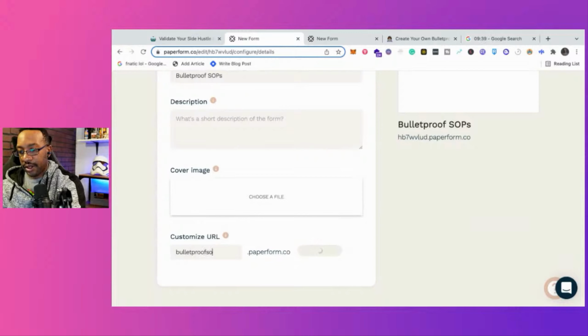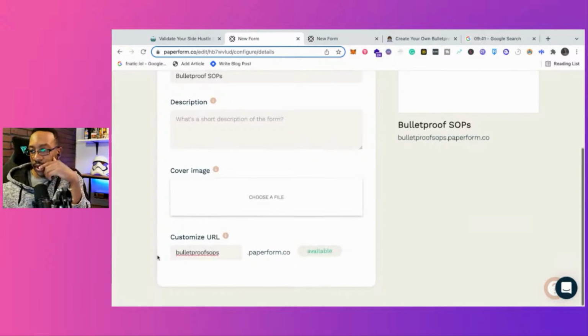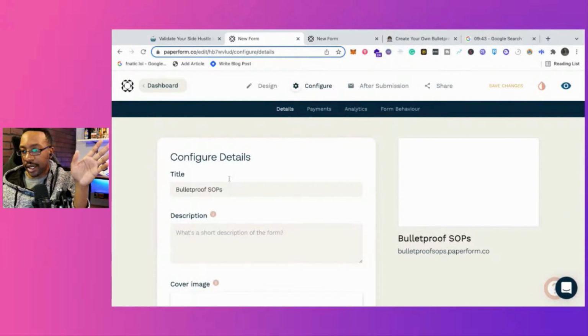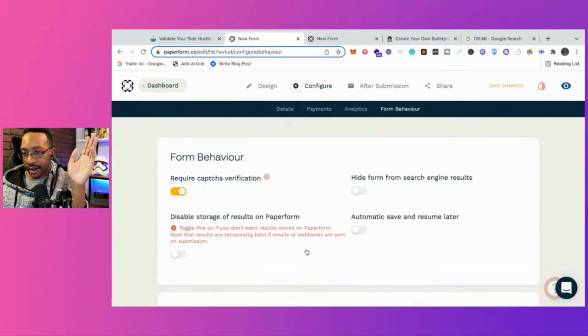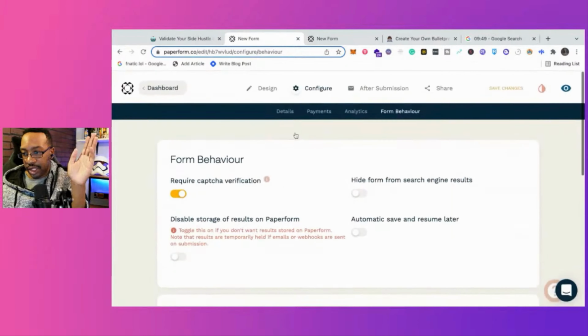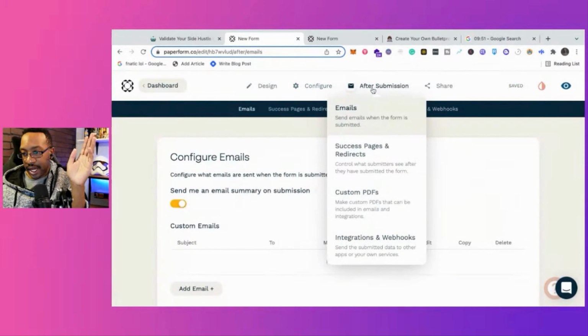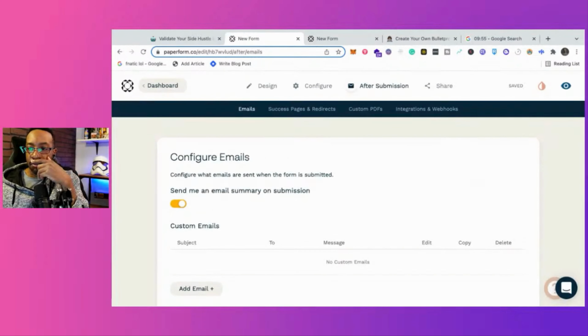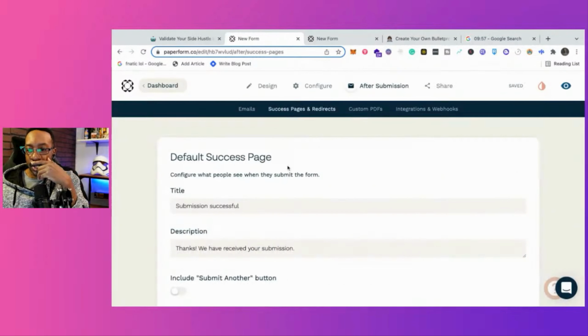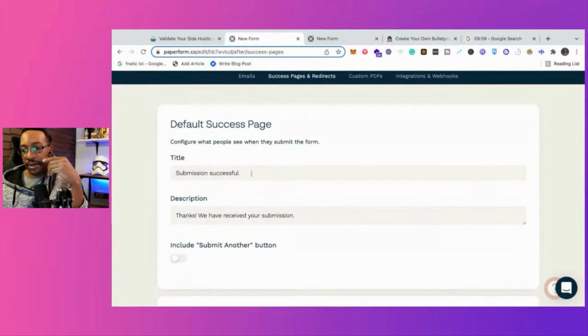Bulletproof SOPs. Is that available? Okay, cool. Great. I'll worry about that later. Analytics, form behavior. I don't really need to change the form behavior. After configuration, I can do success pages and auto redirect. So I can say successful. I'm just going to say success.